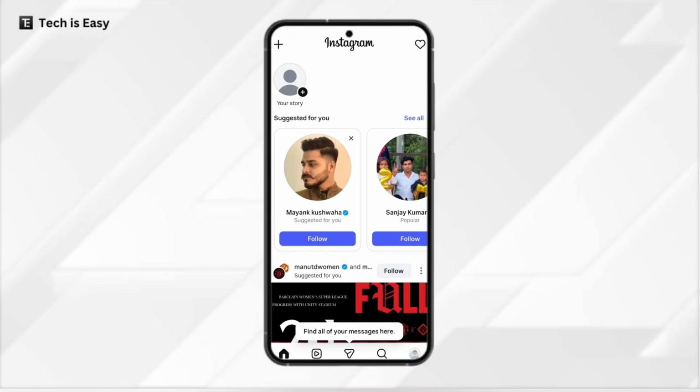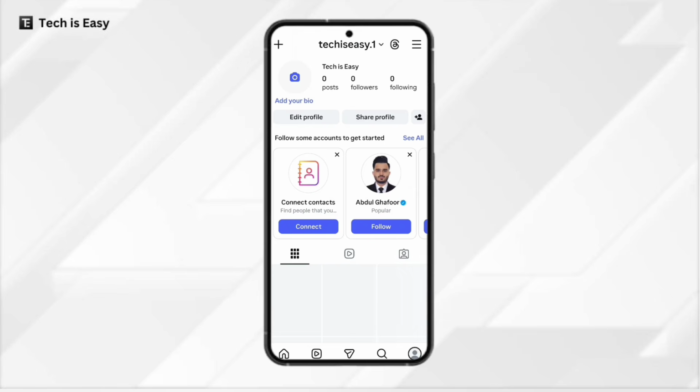And it's done. So over here you can see our name, that's Tech is Easy, and the username on top, which is techiseasy.1. So this is how to create an account.